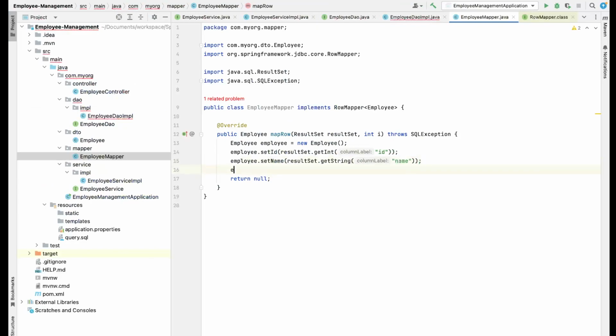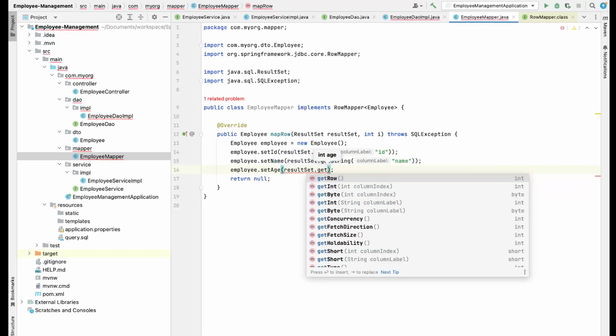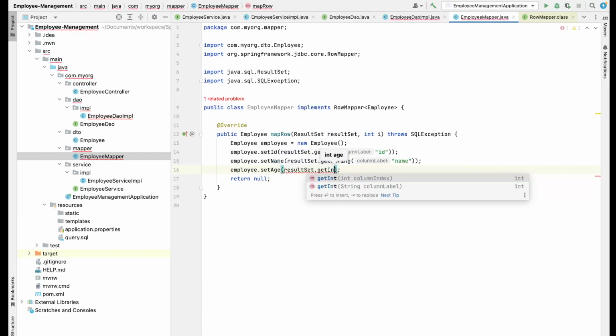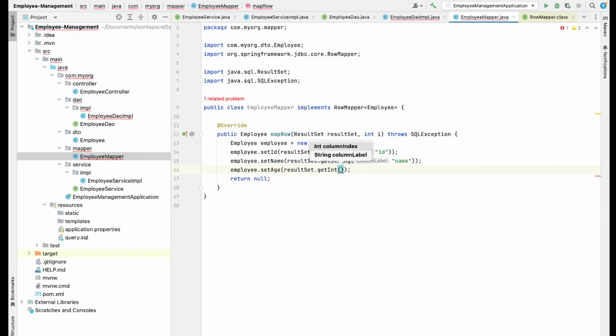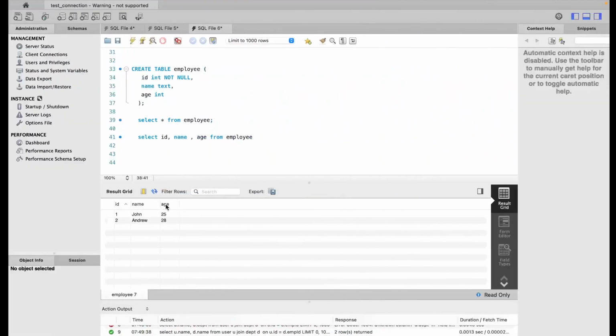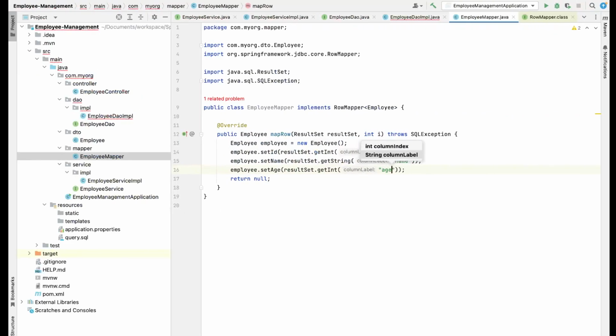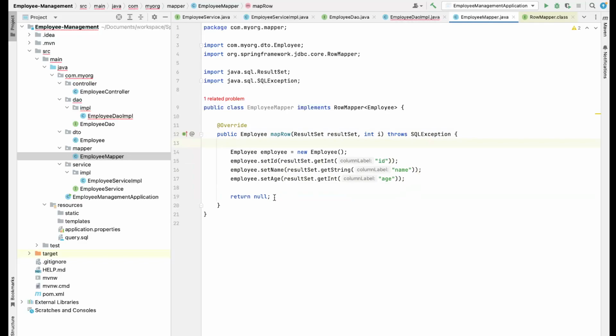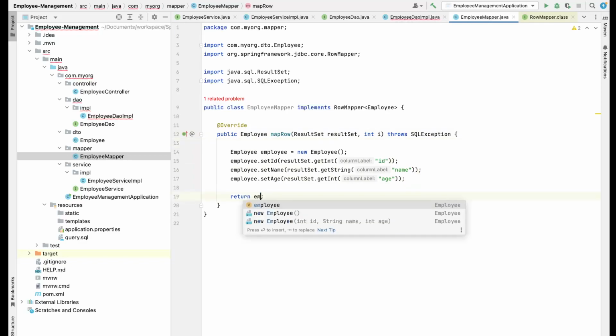And the third thing is we need to set the age. So employee.setAge, resultSet.getInt, because age is of integer value, and we will again pass the label name. Label name is age. So let's pass this age, and finally once we are done, we return this employee object.